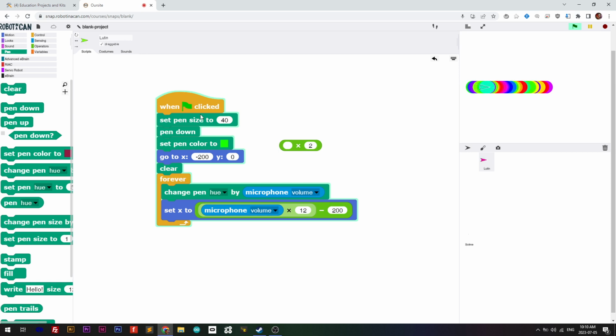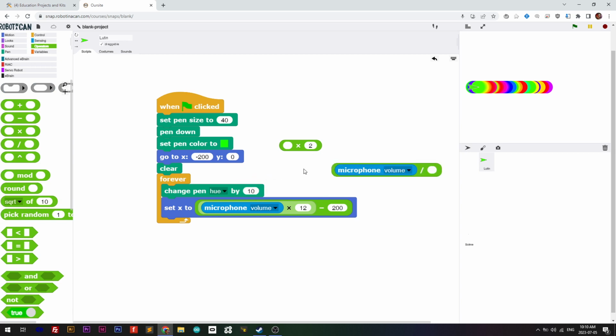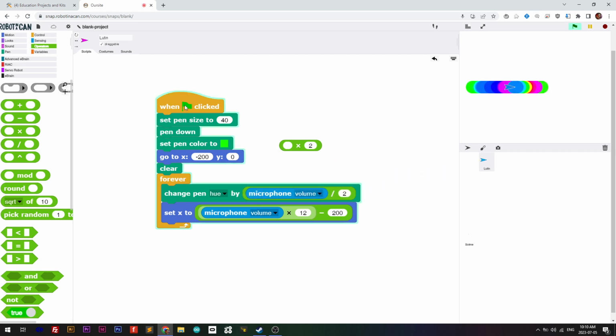All right, that's not bad. But let's make it even less. To do that, we can try dividing the microphone volume by 2, because I want to make a nice gradient here where the color doesn't change too much. Okay, we're getting better. Apologize for my weird sounds. Let's divide by 10. Nice. That's better.